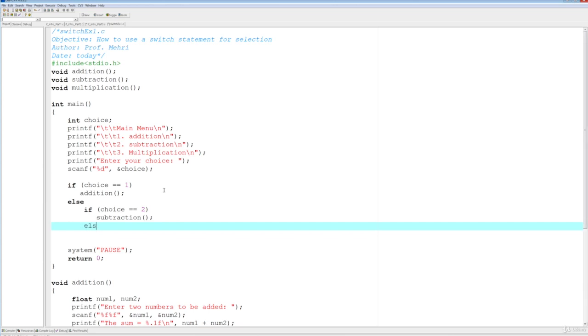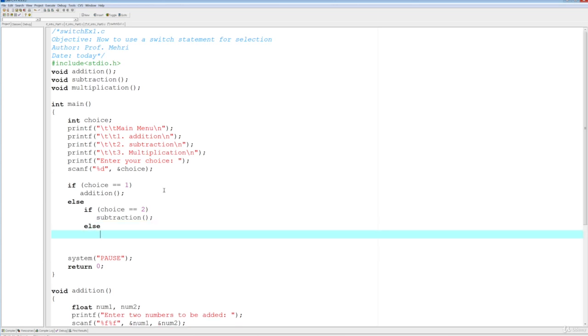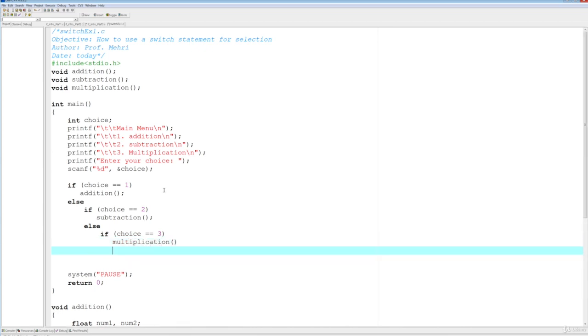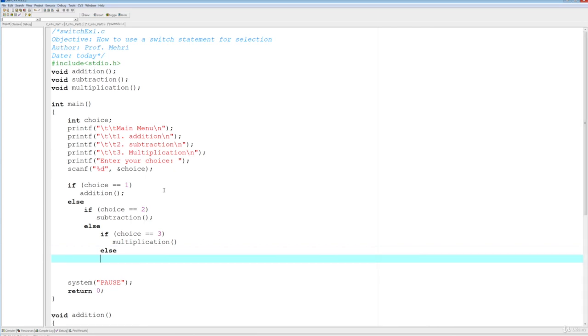Else, well, you probably picked 3, but let's just make sure that's what you picked. If, just in case you picked 4, we want to print an error, right? Choice equals equals 3. Then go ahead and call multiplication. Else, print an error. Printf.